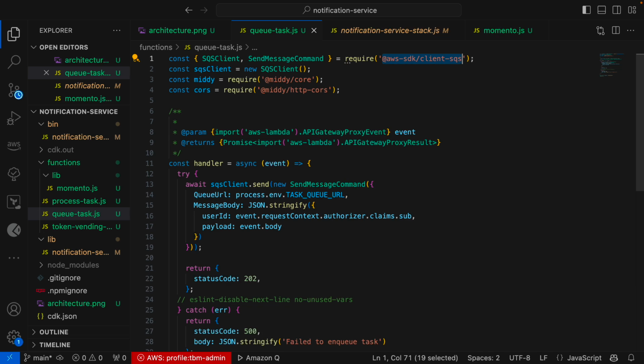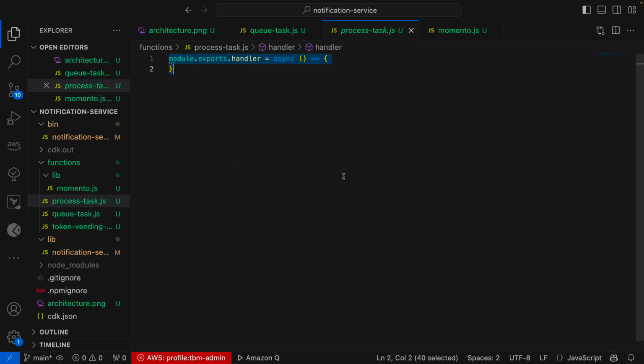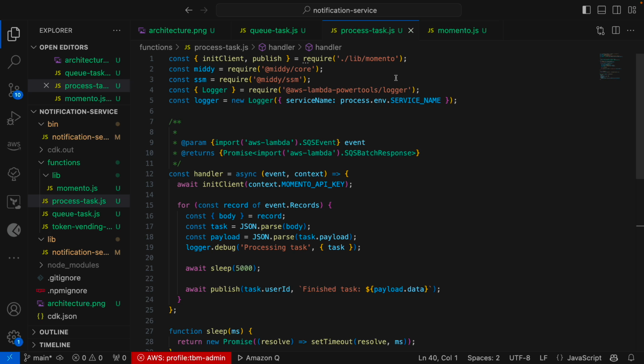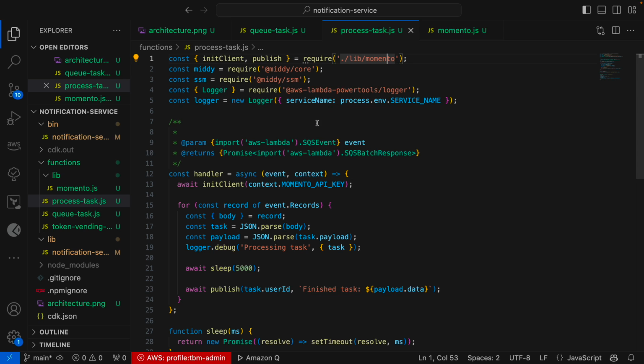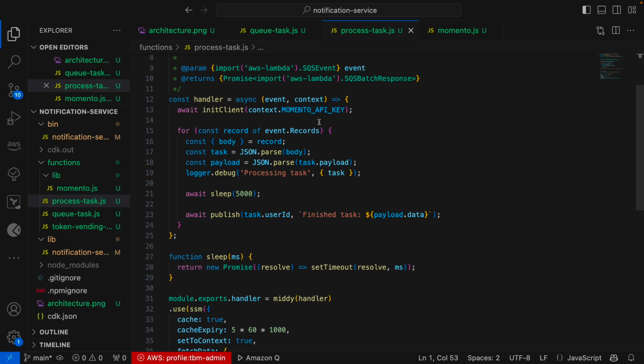Okay, so that takes care of the queueTask function. Next, we need to implement the processTask function. This function needs to use the Momento helper in order to send a message to the topic. But let's go back here first. This is an SQS function, so we're going to receive an array of SQS records.